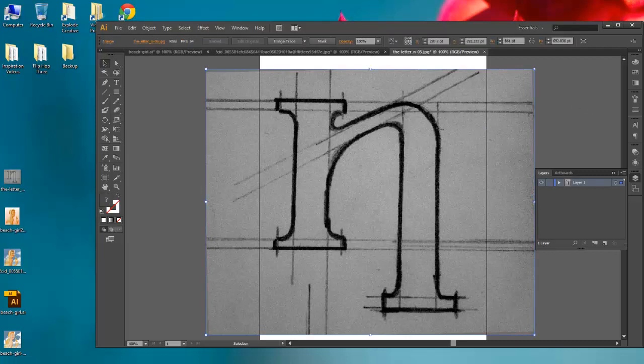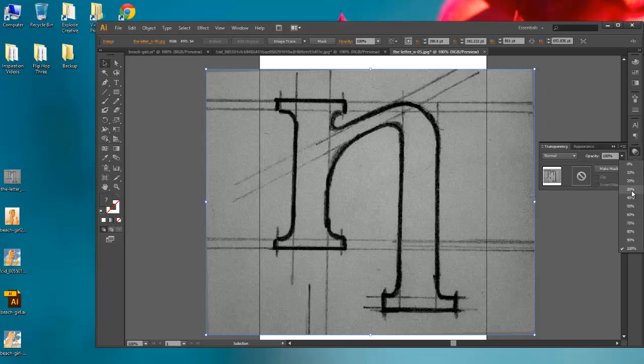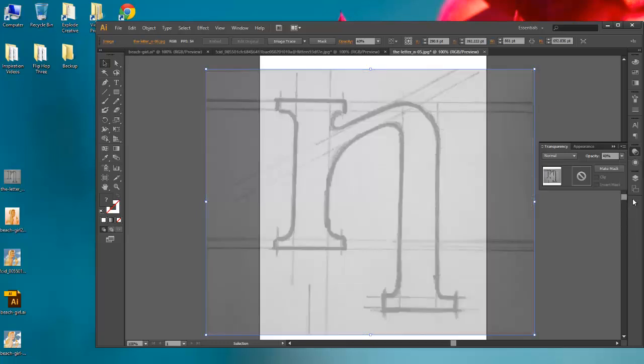So I've just got that in there. I'm just going to take down the opacity of that, which makes it a bit more transparent.